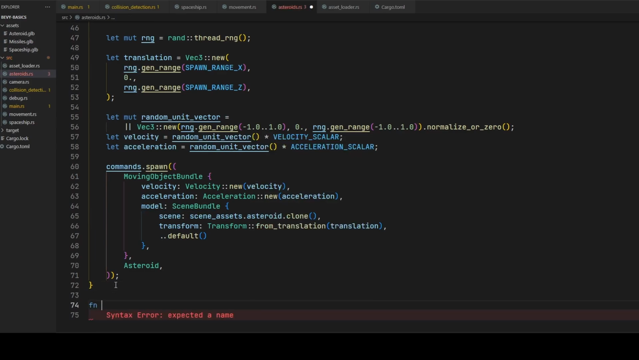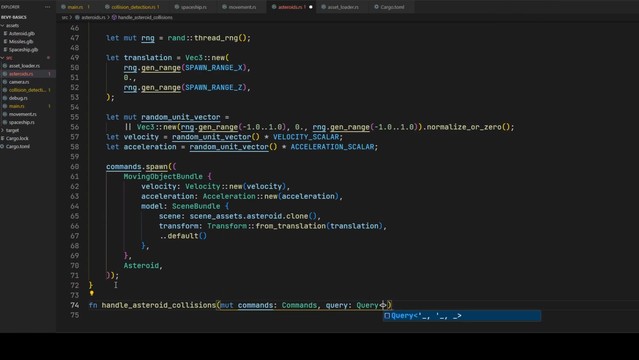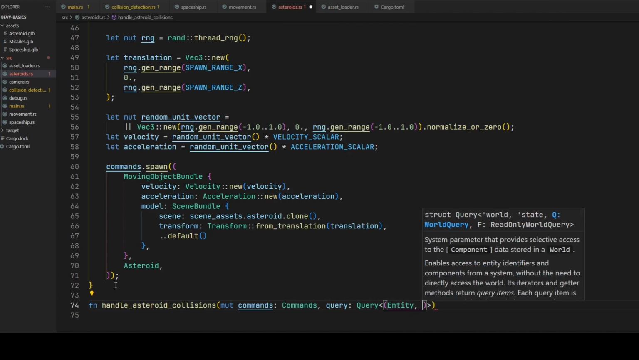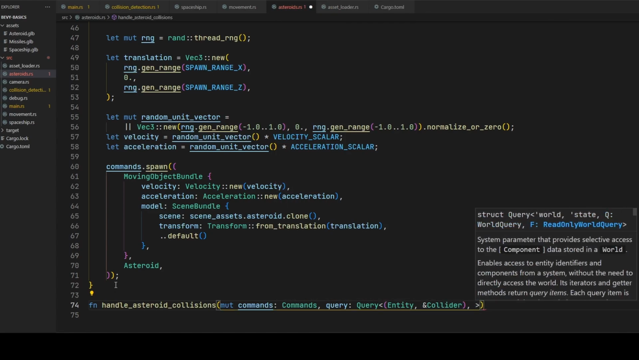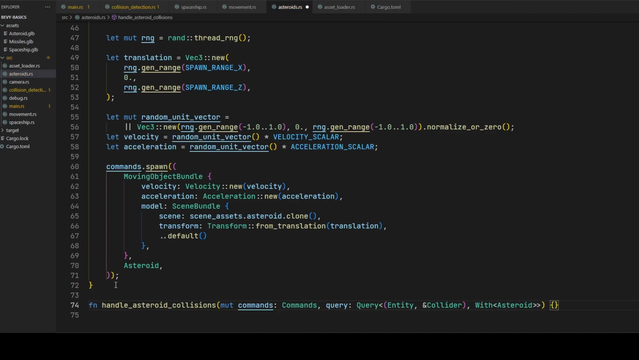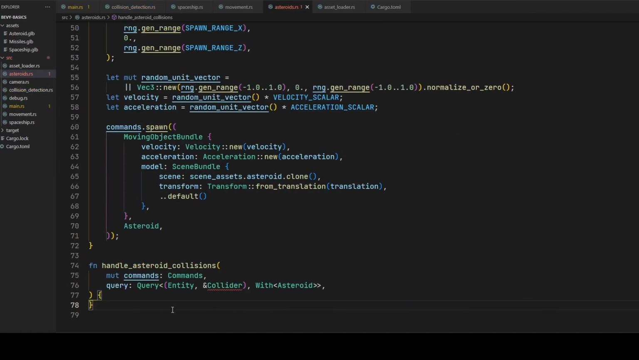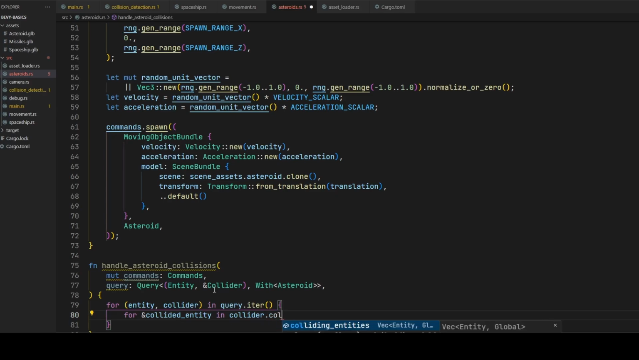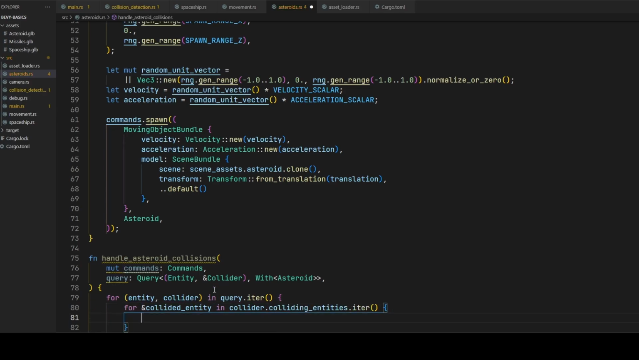The idea here is to make asteroid-specific behavior when collisions are detected. We're going to pull in mut commands so that we can despawn asteroids upon collision. We're also going to get a query here that queries for entity, collider, and only does the query for asteroids using the With Asteroid filter. In the body of the function, we'll iterate over all the entities and collider components of each asteroid using query.iter. Then we can start running the logic that we want to happen when we detect a collision.